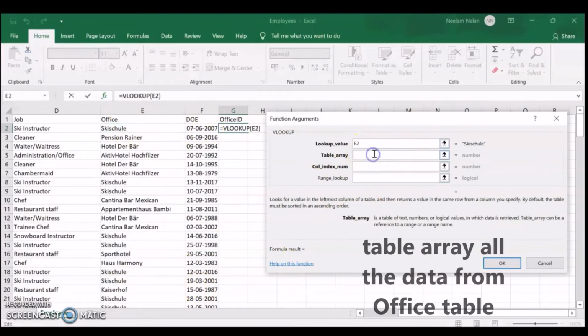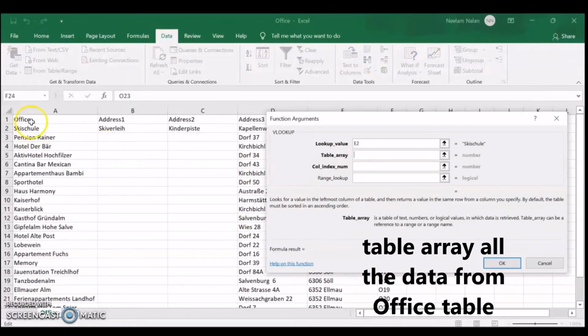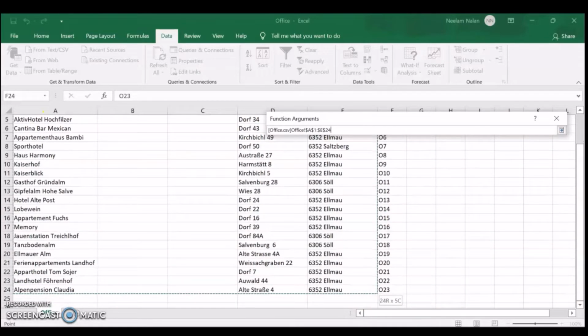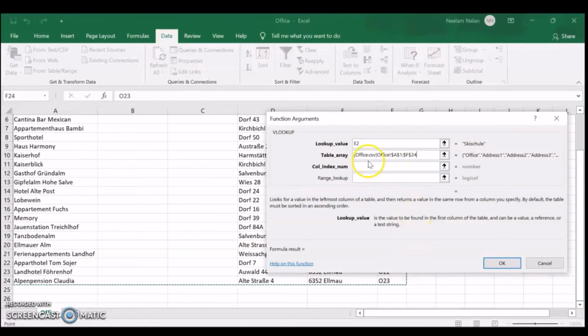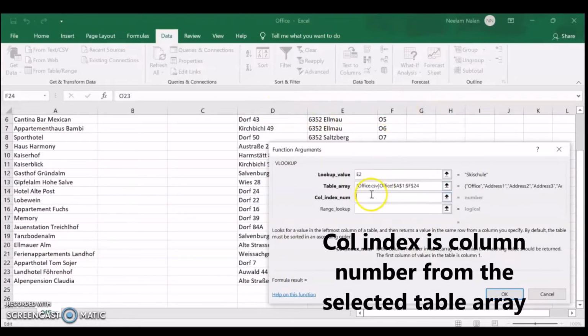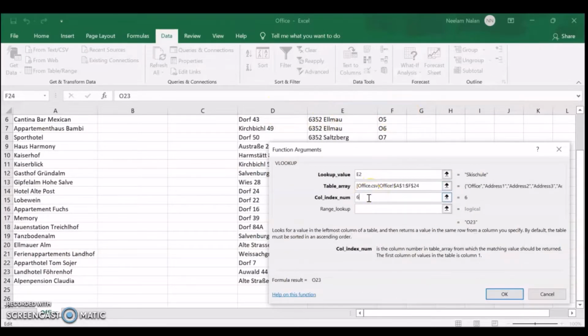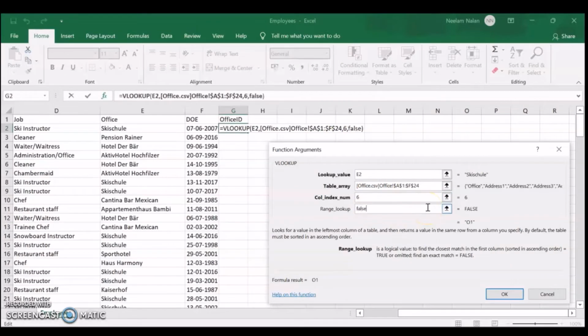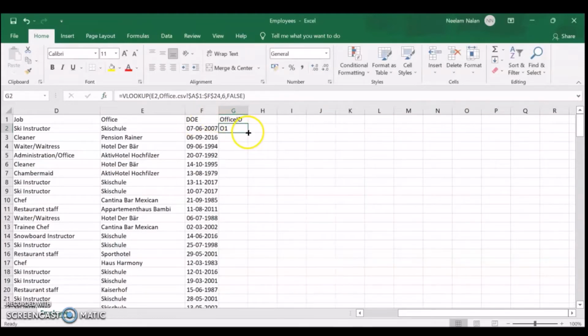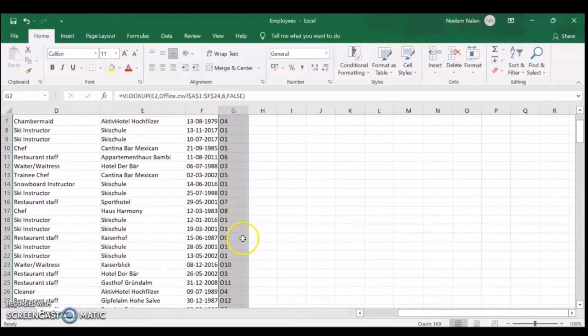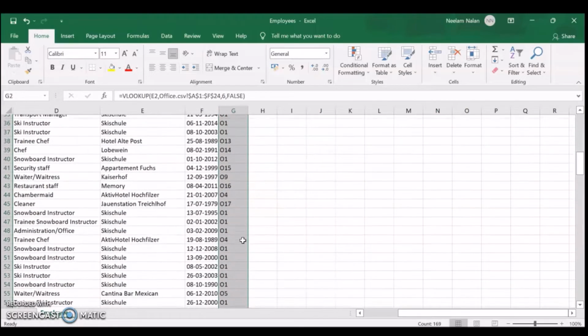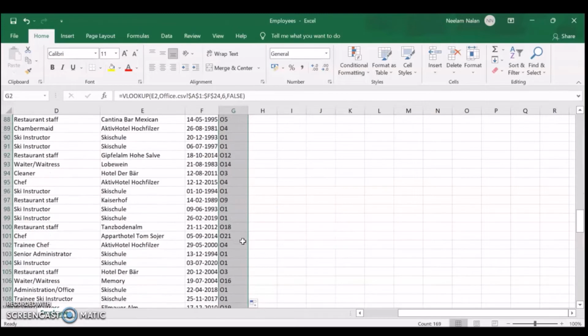The lookup value is the cell E2, which is the office. The table array will be from the office table. We will select the entire data in the office table from column A to F. We want to get the value of the F column into this, which is the 6th column from the selected, and the range lookup is going to be false because we are looking for the exact match. Click OK. We can see the office ID has come. So we'll just replicate the formula for all the employees.